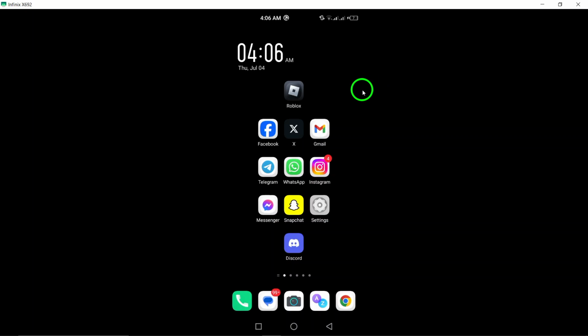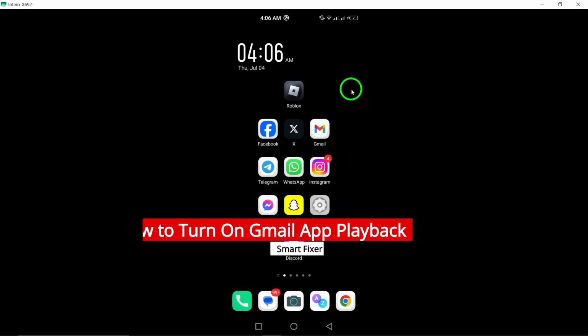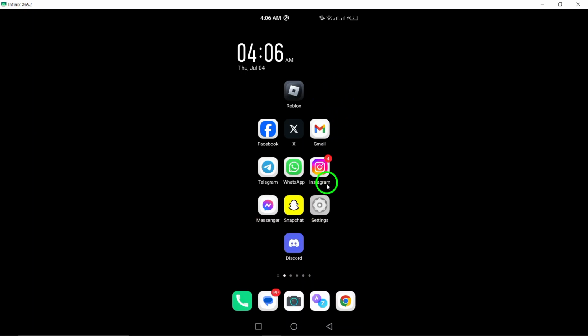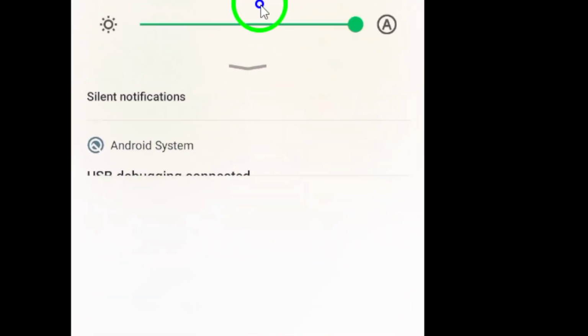Welcome to our tutorial on how to turn on Gmail app Playback. Follow these simple steps to enable this feature on your Android device. Step 1. Open the Settings app on your Android device. This can usually be found in your app drawer or by swiping down and tapping on the gear icon.